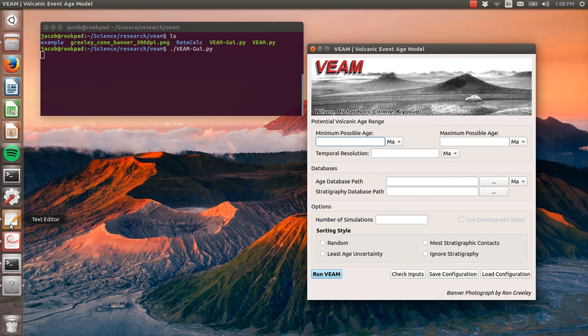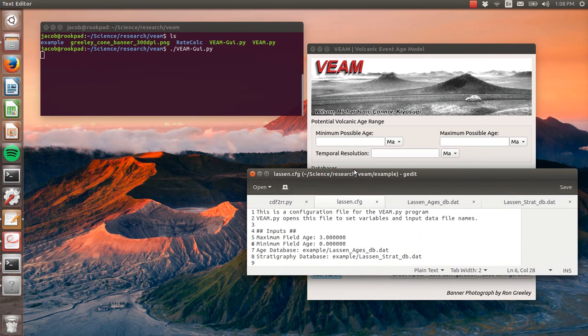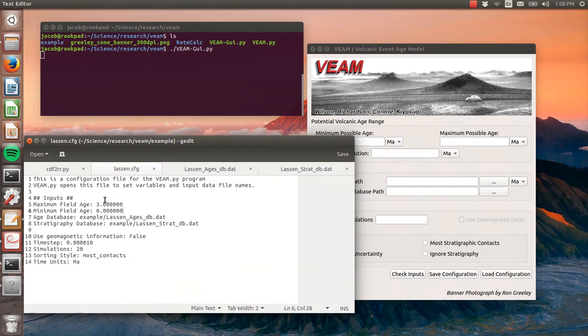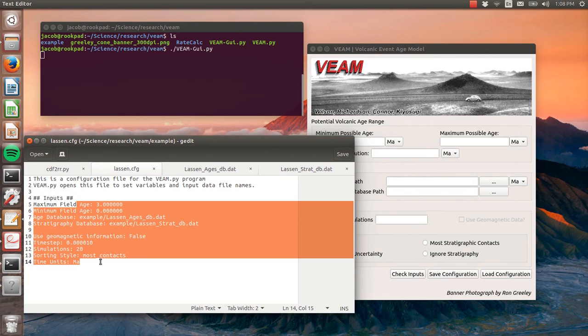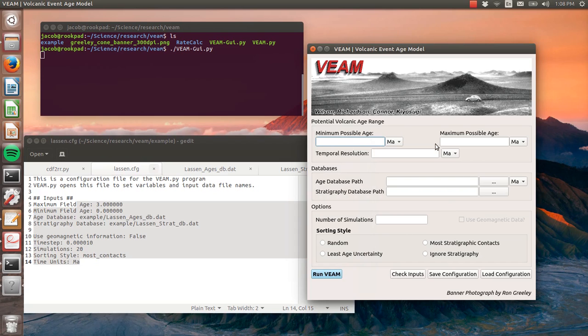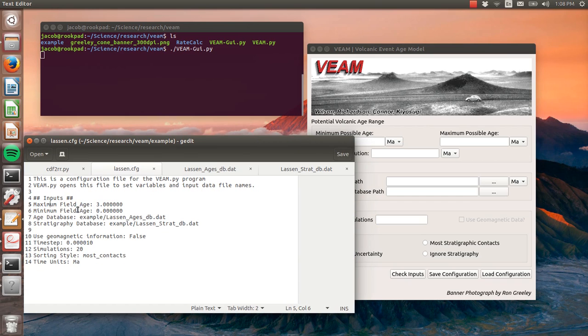Here we have this GUI once again, and I'm going to load a configuration file, and let me actually show you what a configuration file looks like. In this case, here's the last configuration file that we loaded earlier in the previous video. It has some inputs here, and these inputs directly relate to one of the GUI's widgets. So you can see the maximum field age and the minimum field age are represented as two lines in this configuration file.